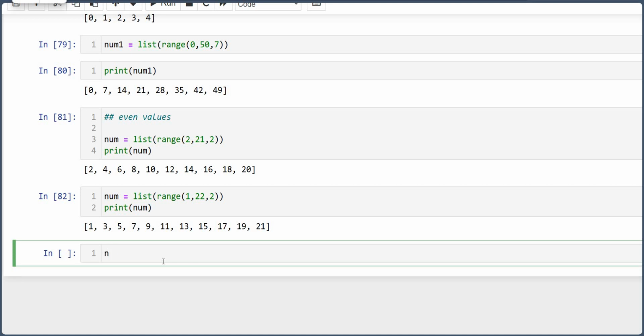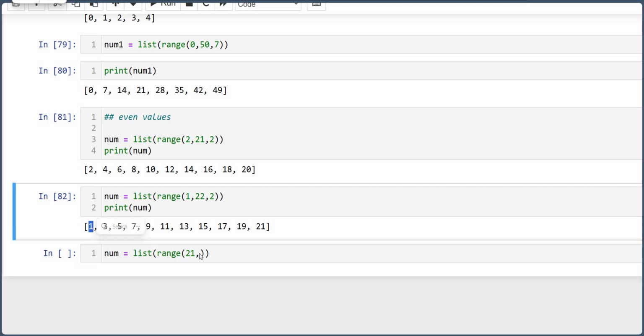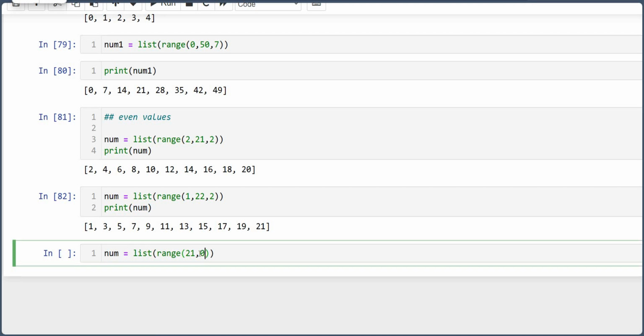Suppose I take this num only, and take a list from range. The range starts from 21. This is the starting point. I want descending order, so I am starting at 21. And at what point do I have to end? I have to end at 1. So my last value has to be 1. So I will take the stop up to 0, because it will give me values up to 1 only.